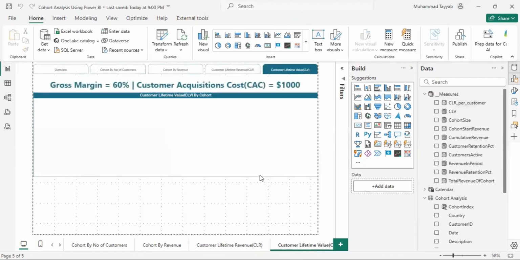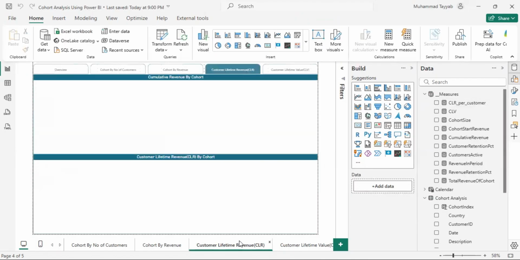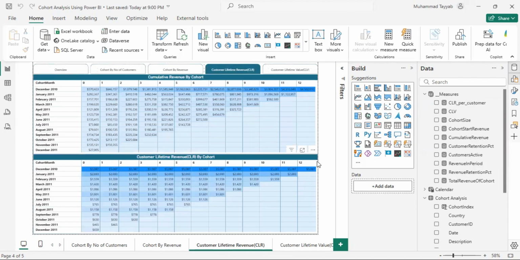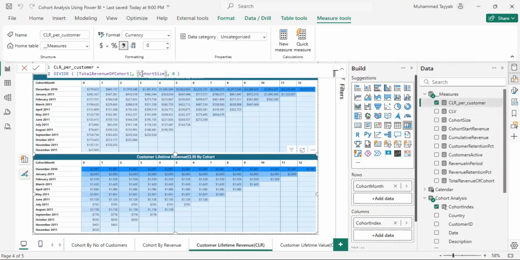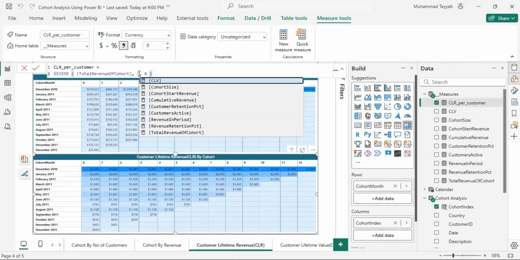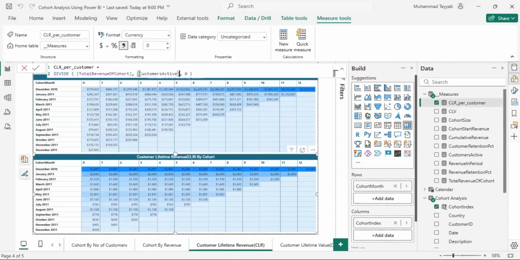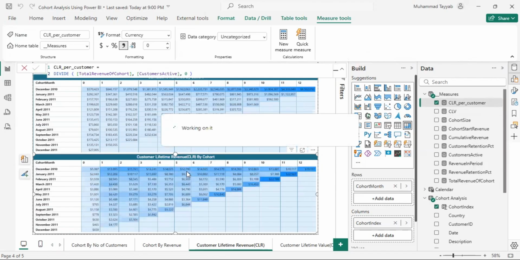And after that, sorry, I think yeah. So as you can see, the numbers are the same here. So I think I divided this by the cohort size. Here I actually have to divide it by the customers active, right? Okay, so this is how I'll get the customer lifetime revenue by cohort.